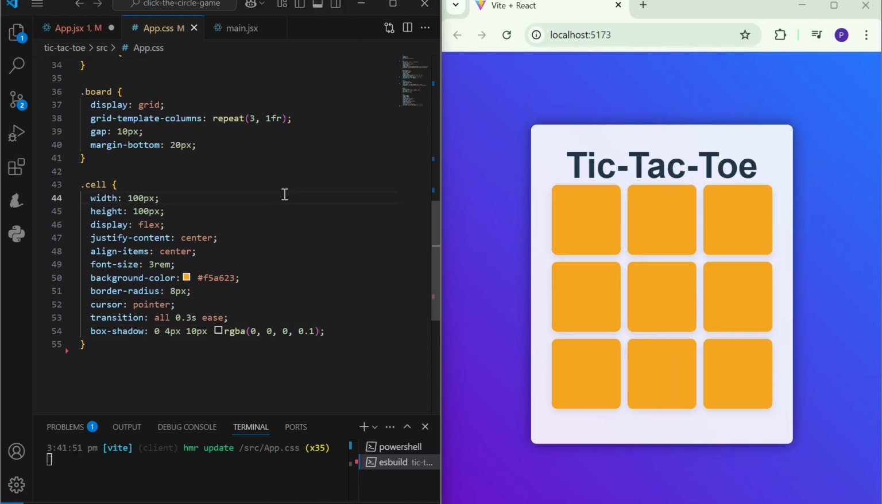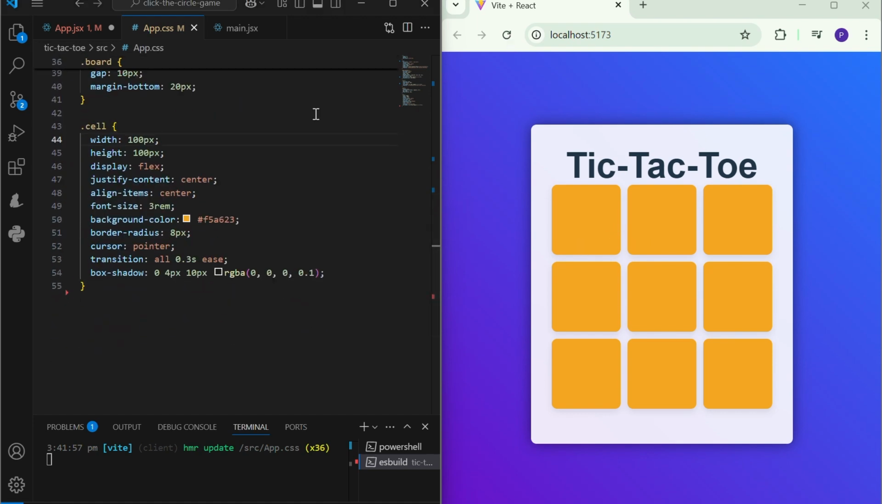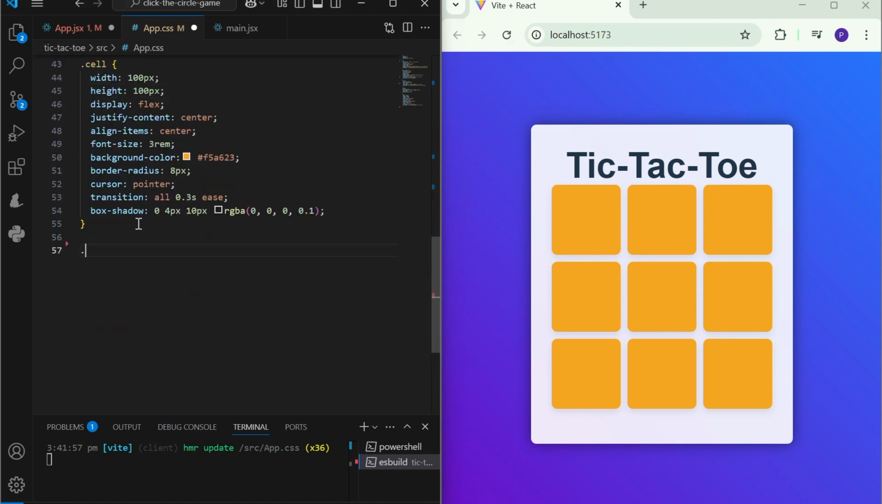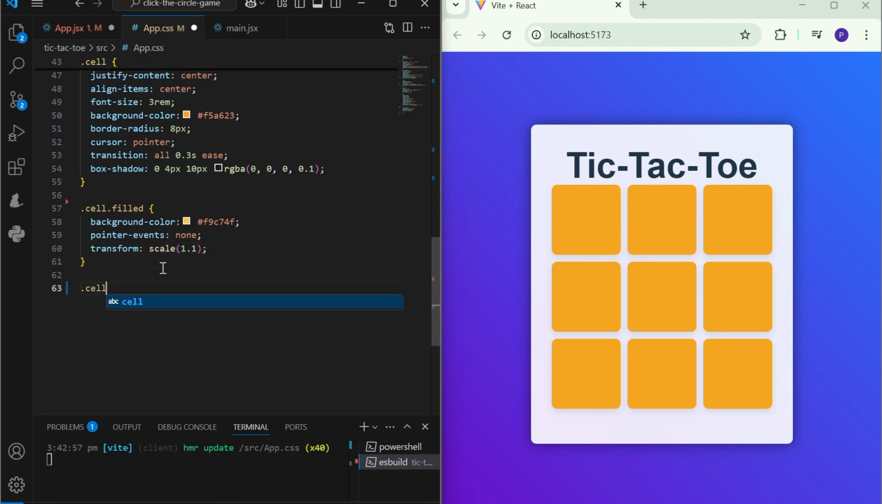Then we style the .filled class, which gets added when a cell has been clicked. It changes the background to a lighter yellow and disables clicking by removing pointer events. We also add a slight zoom effect by scaling it a bit, which gives a nice animation when a cell is filled. Finally, we add a hover effect on each cell using .cell:hover. When the user hovers over a cell, it slightly zooms in to give a smooth interactive feel, making the game more engaging.